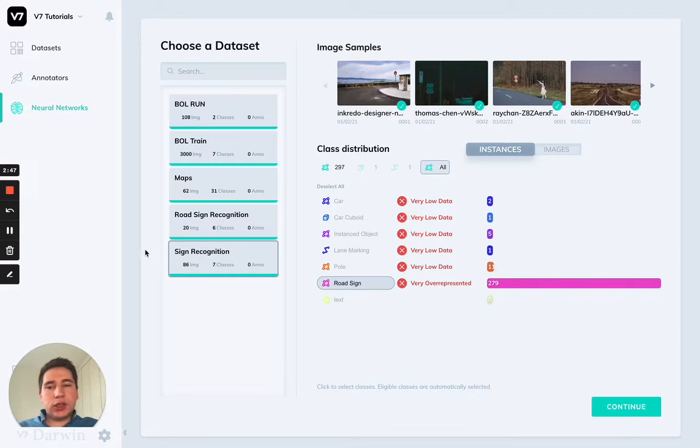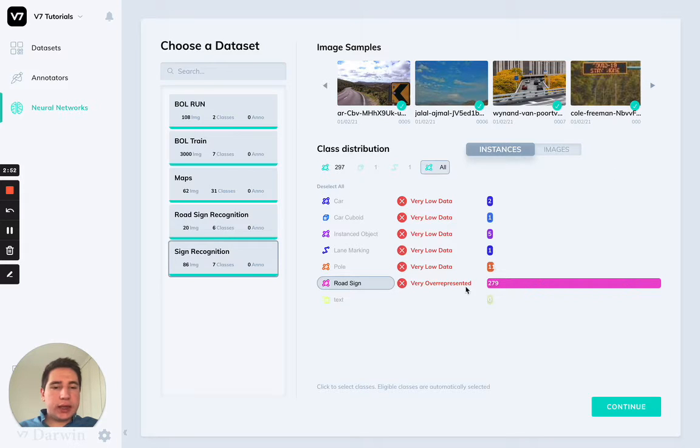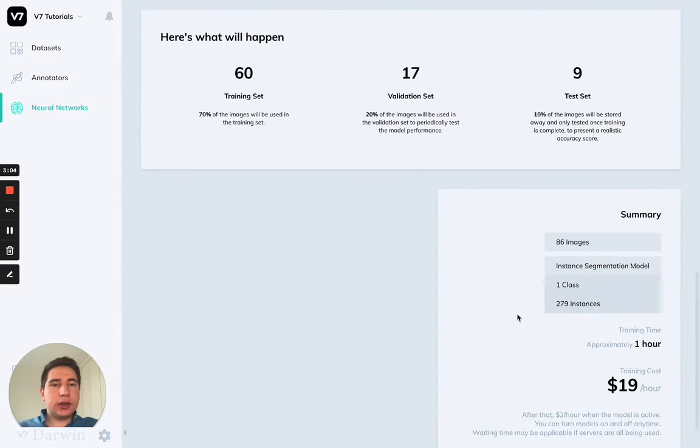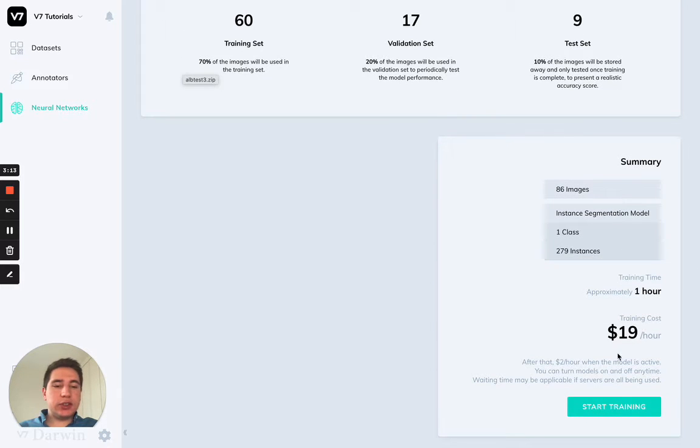We can also see the status of our dataset here and sample some of the images. The road sign has 279 instances, which is quite good, and it's divided among 49 images, which is quite bad. But that's okay. It's not going to be too hard for the model to learn this object. We only have this selected as other classes have too few examples. Here's our training split, 60 to train, 17 to validate, and 9 to test, and we can simply start training.